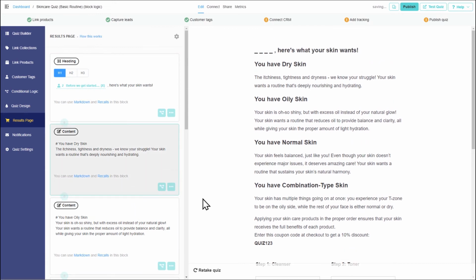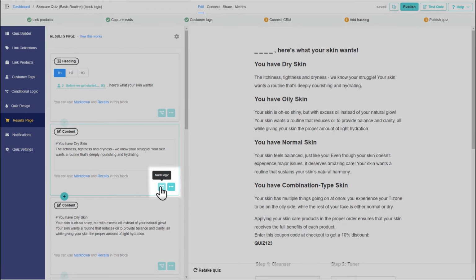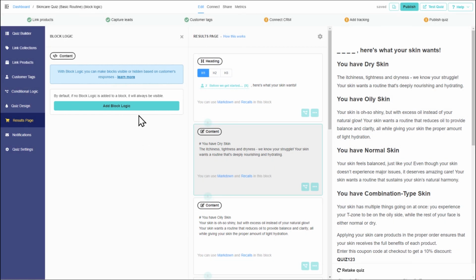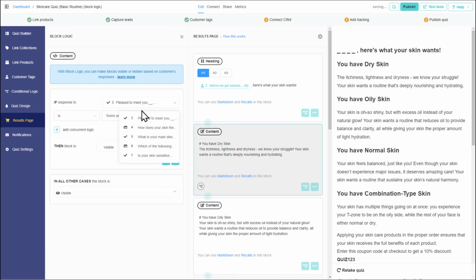Now, how can we make only one block appear instead of all of them? We can add block logic. To do that, activate it in the lower right corner. Let's add the first logic condition. If the answer to "How does your skin feel on an average day?" is dry and tight all over, then this block, dry skin block, will be visible. In all other cases, it will be hidden.